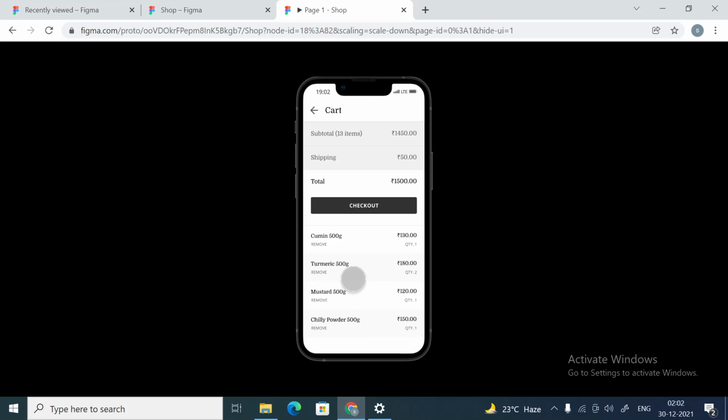Now if they want to remove a certain product, they can click on remove over here and remove the product. Also, as you can see, we have enough spacing, so when they click on remove, they are not going to accidentally click on something else. Same goes for quantity. Now we have quantity over here. This is required, because we need to show them how much quantity they are buying.